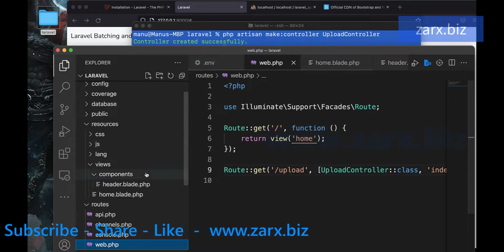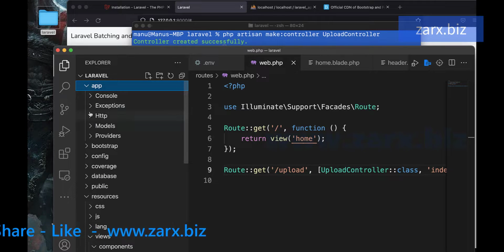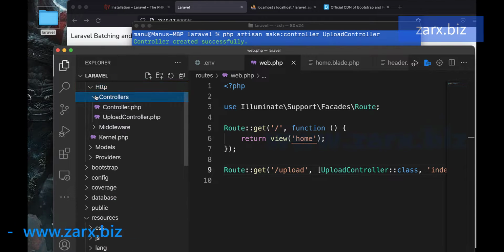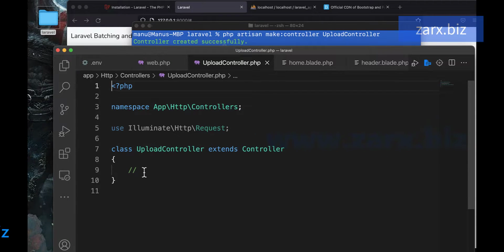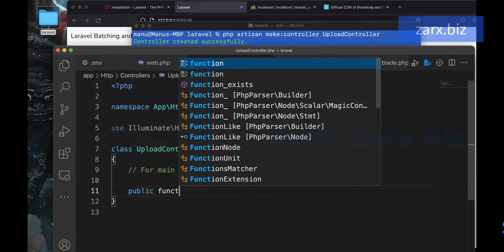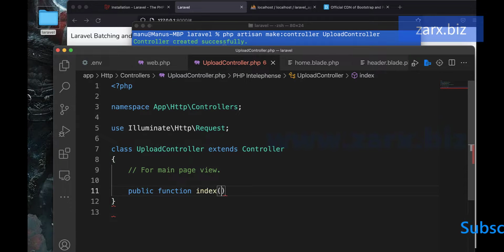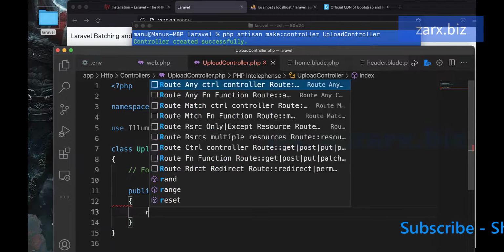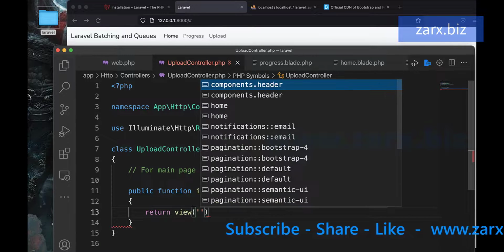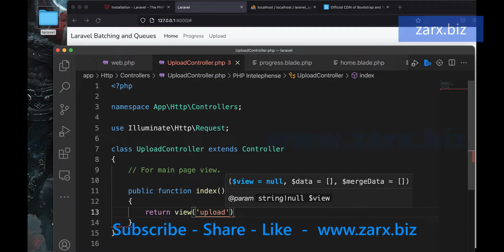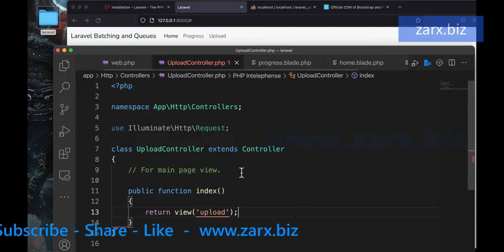So we can go in app and then http controllers, and there is the upload controller. Now here I'm going to create a method for the main page view, and it's going to be public function index, and it is going to return, and this index method will return a view which is going to be the upload view. So we need to create the file.